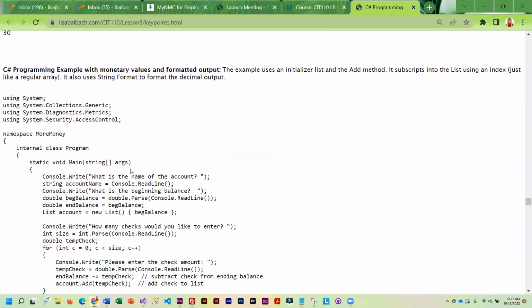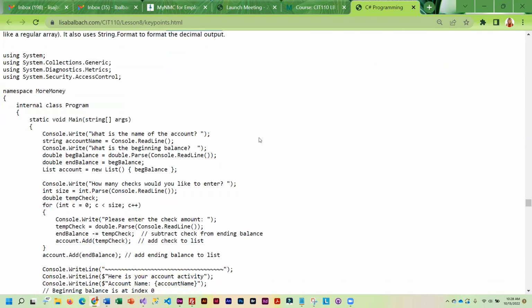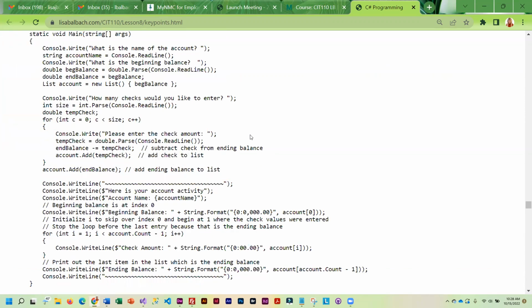I do have another example here, and this example is dealing with money again. I decided to show you guys how to use formatted output here, or how it looks. The next video will explain how to code the formatted value in a little bit more detail.